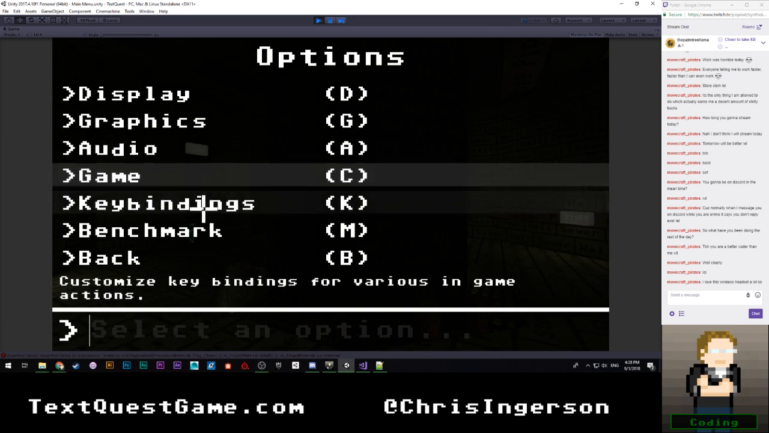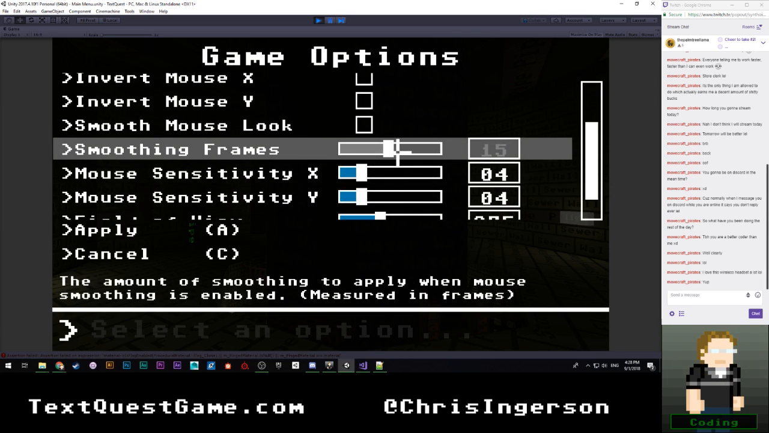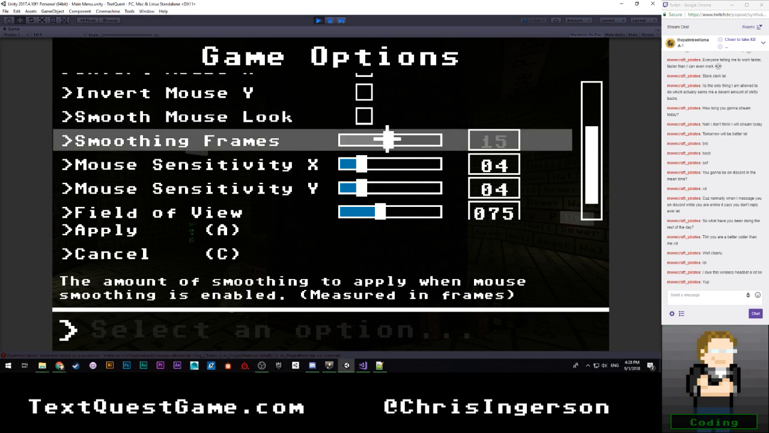Start, go to options, and then game. Nice. See that I can't do anything here. Turn smooth look on. Can turn it on. Put it 25. Turn it off. Nothing. Cool. Nice. So that works.